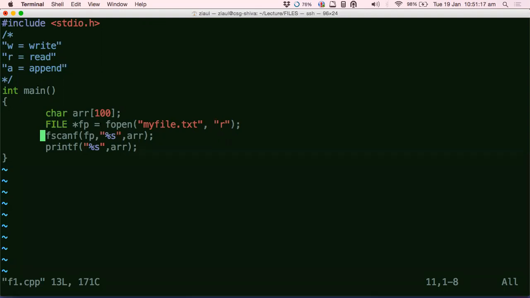That's why you could have a list of numbers. In fact, you could have a long list of numbers, and scanf would just read that list of numbers.